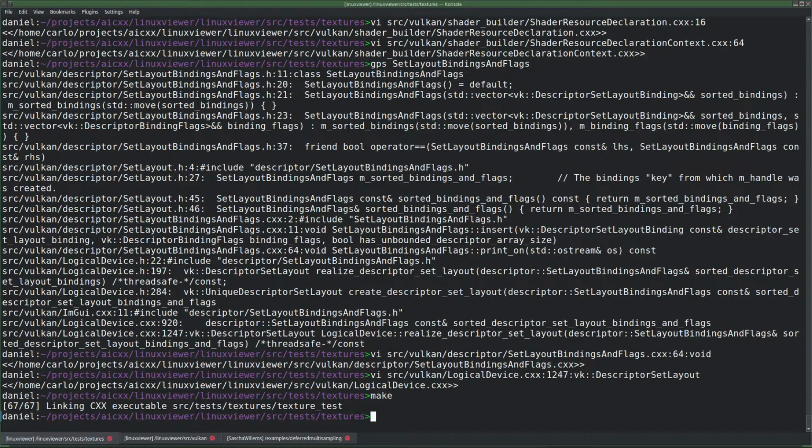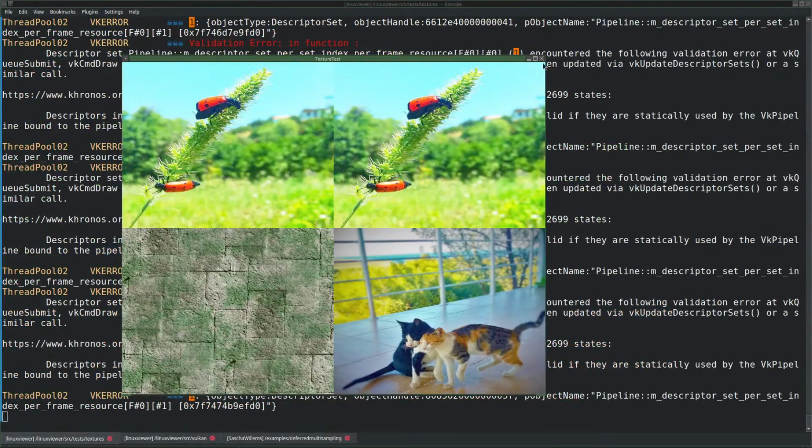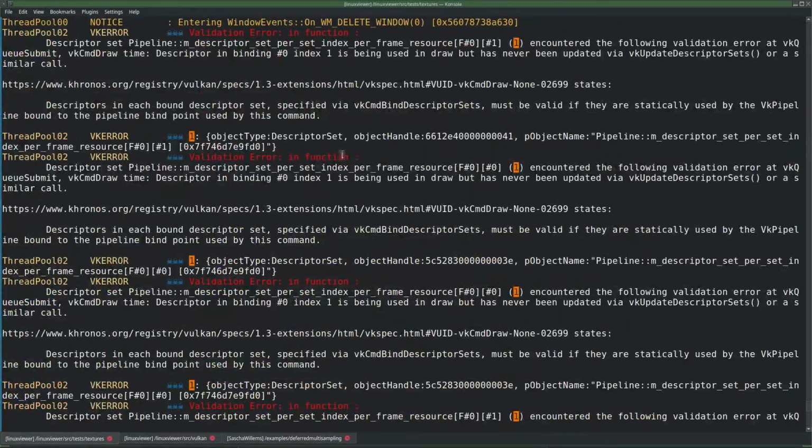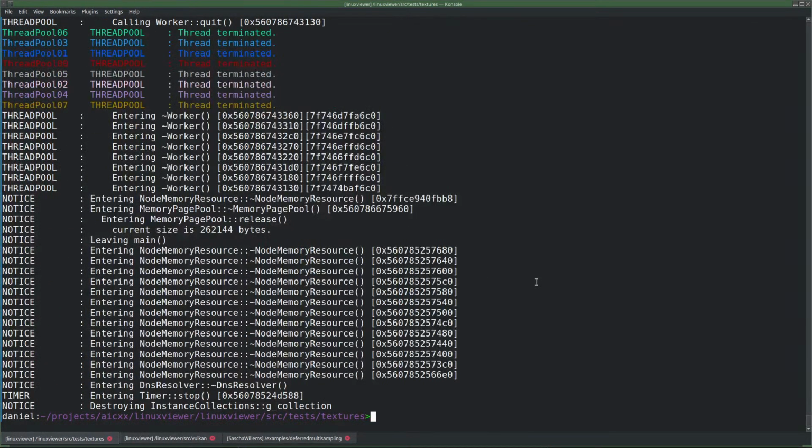Yeah, the compile time is pretty long. Yeah. Let me see. It compiles, but no changes, right? Still same validation errors, I think. Yeah, it's not even about validation errors.